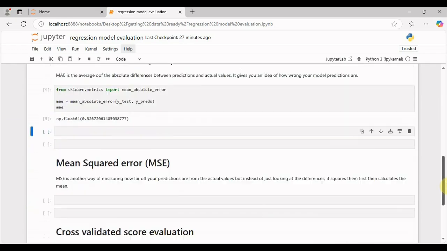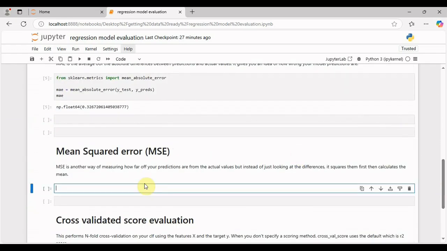So now let's move on to mean squared error. And the mean squared error is another way of measuring how far off your predictions are from the actual values, but instead of just looking at the differences, it squares them first, then calculates the mean. And this helps make bigger mistakes stand out more.